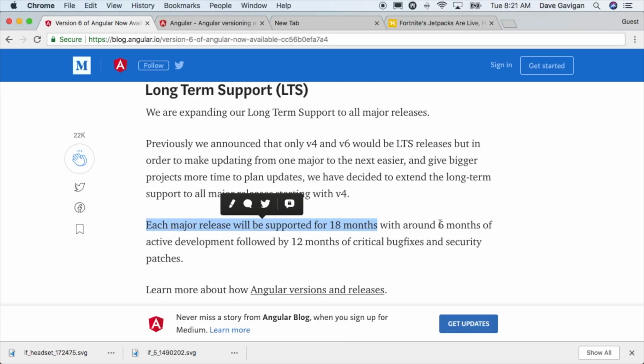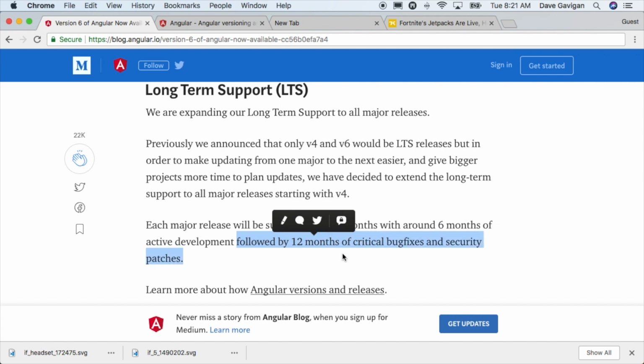Long-term support. And finally, within this release, the team at Google announced that all major versions of Angular starting at version 4 will be subjected to long-term support. This means each major release will be supported for 18 months with around 6 months of active development, followed by 12 months of critical bug fixes and security patches. And those are our top takeaways from the new release of Angular version 6.